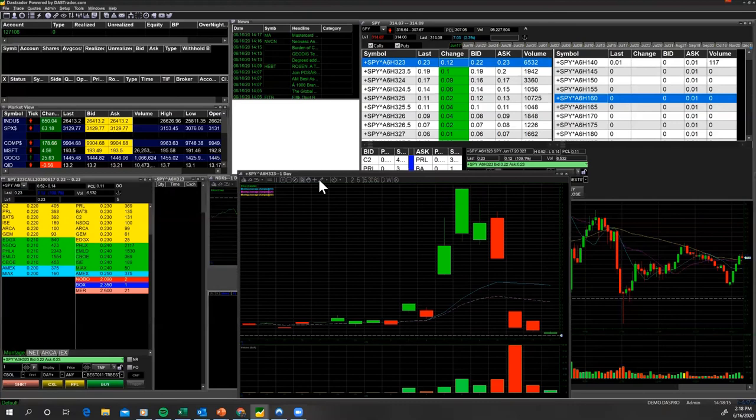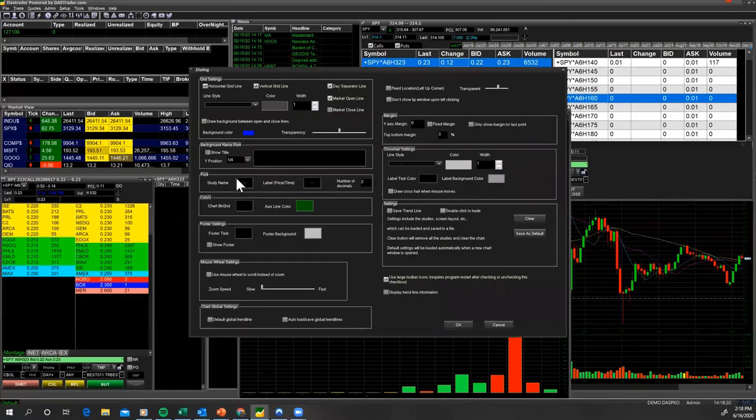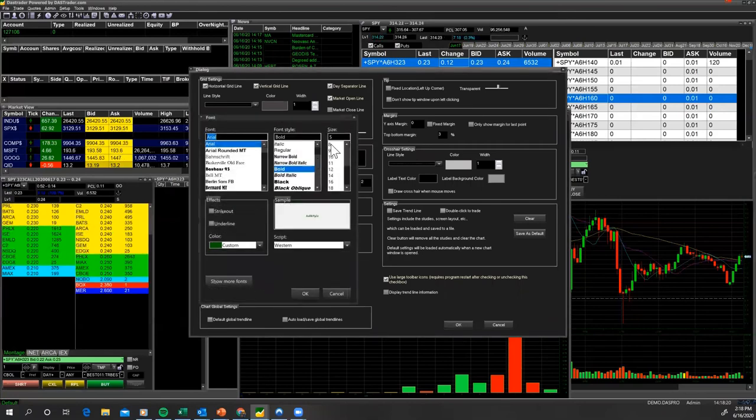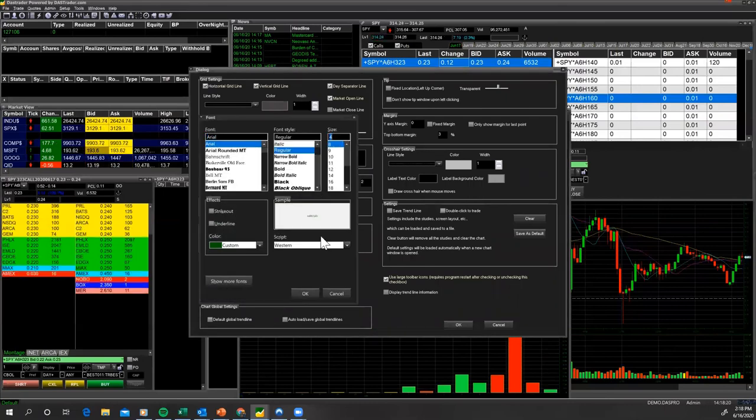And I'm just going to show you how pretty much everything on the Dash platform is easily customizable. Just go to configure. It's always the same system. It's configure. Okay, you got to find the font, right? You want to change the font size, change it to 8. Okay, hit OK. We want to change the label size, change it to 8. Hit OK.